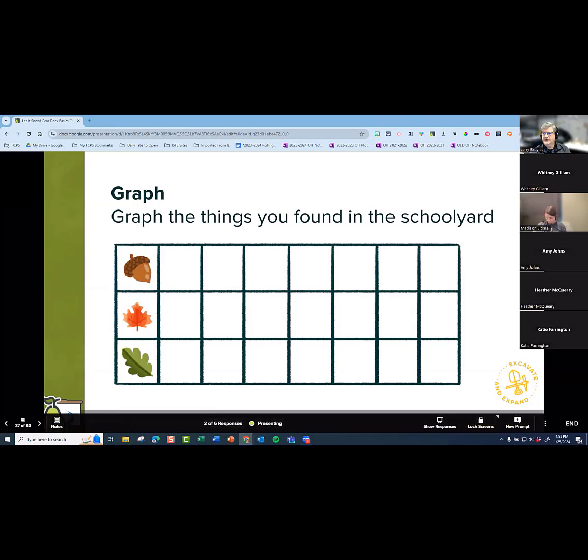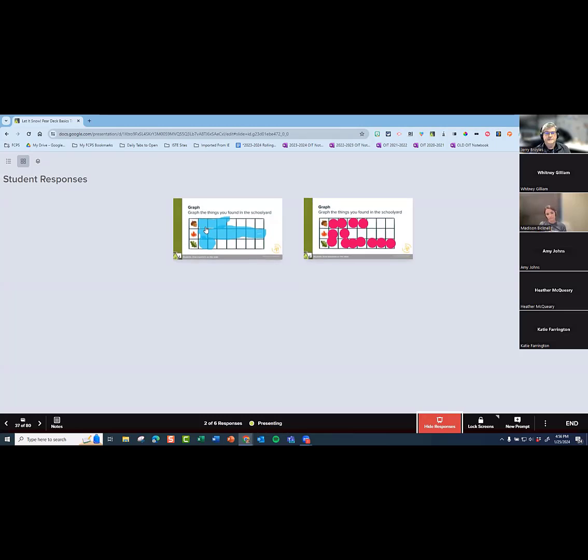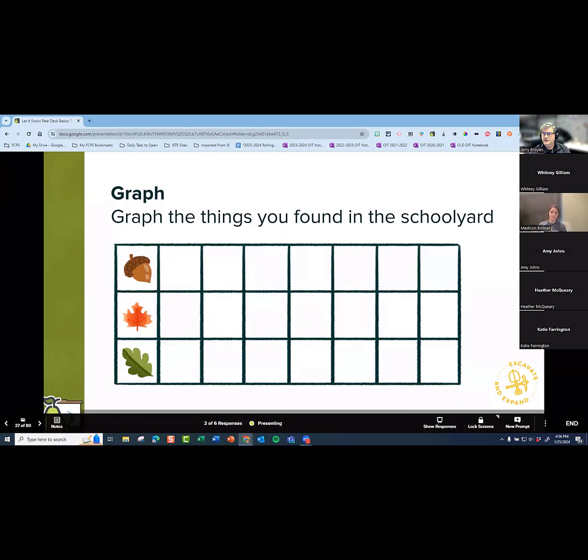Right. And this is what, I'll show, let's see. This is what two of ours look like. One person chose to just put little dots, and then the other tried to actually color it in. So you're going to see some different answers there. All right, nice. Okay, well, we will get to the end here.